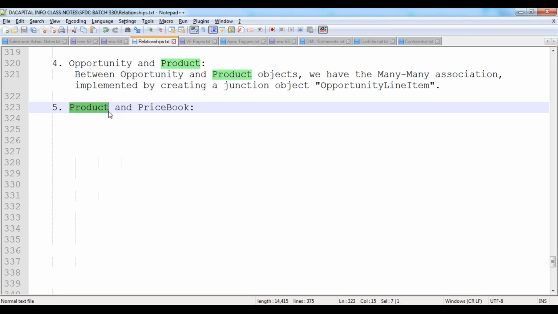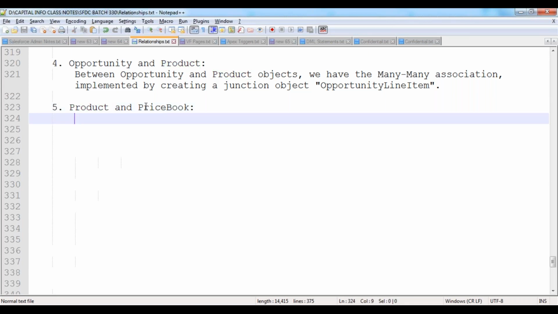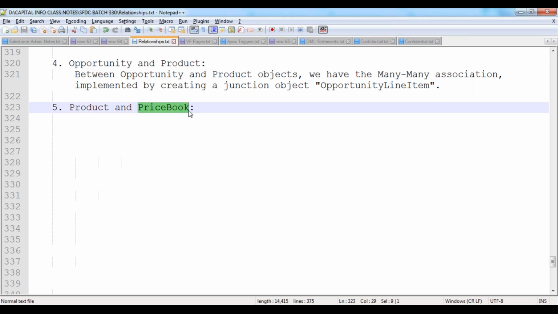So whenever we are going to store all this price information of your products, we use an object called the price book object. For each and every product, the price will be stored inside the price book object. The price book is a standard object maintained by Salesforce in which all the product prices are available. They decide that tomorrow these are the prices, day after tomorrow these are the prices, festival season these are the prices.